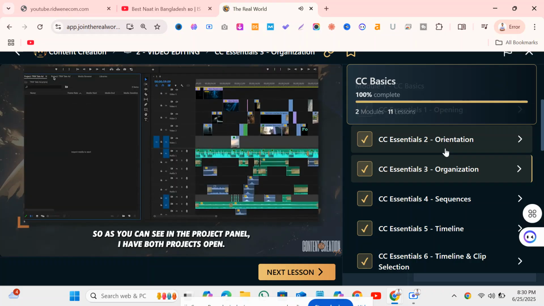So as you can see in the project panel, I have both projects open. This timeline or sequence is from the previous project, the original project, and I actually saved the project name as 1. I'm just going to close this sequence down so we start afresh.